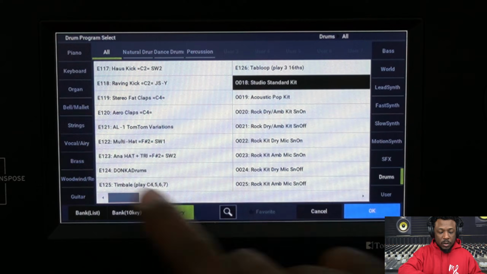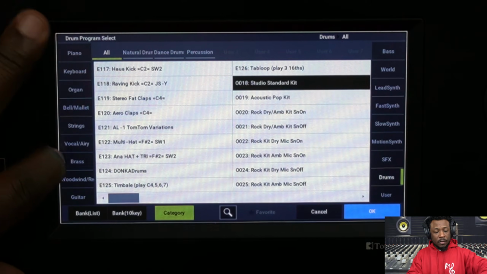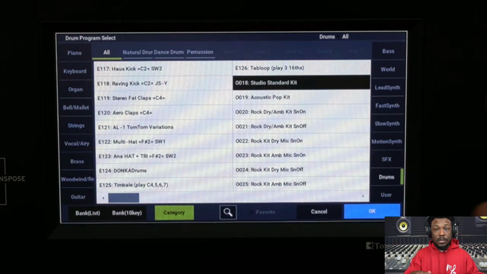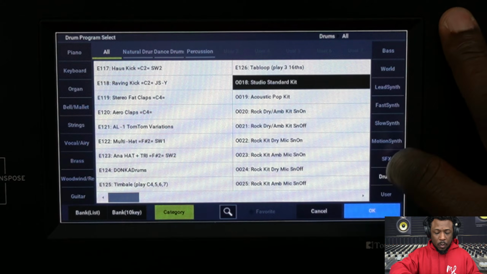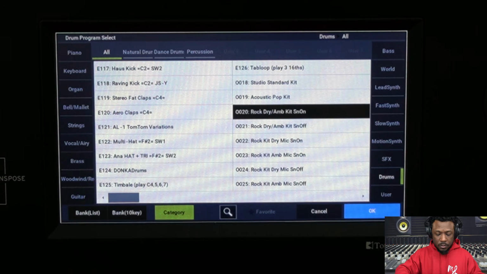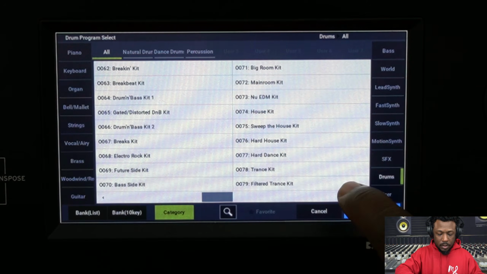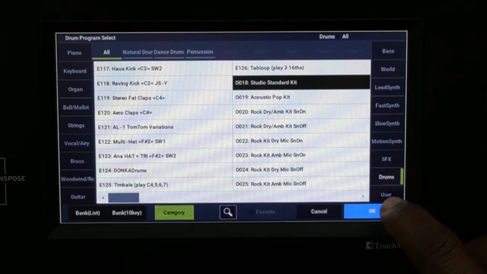So once you get to category, I think it's really interesting, and I'm not sure why they do this, but they allow all of the other categories of sounds to come up during this section. But we're going to look for the drum category. We're going to push drums, and then we're going to scroll through and look for whatever drum sound it is that you would like to be able to play. Let's just go to Studio Standard Kit.